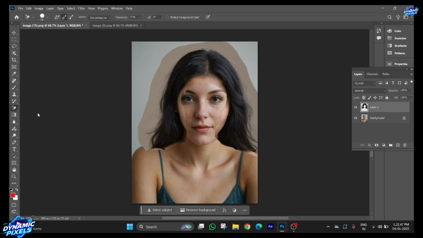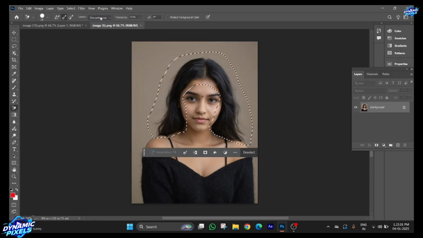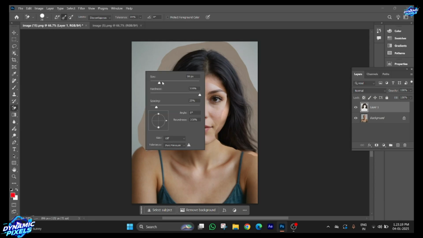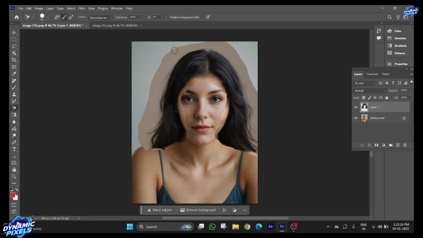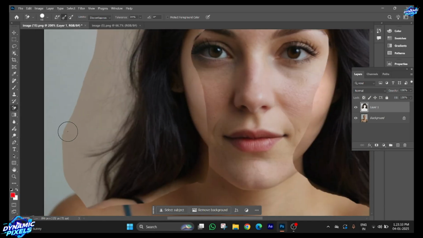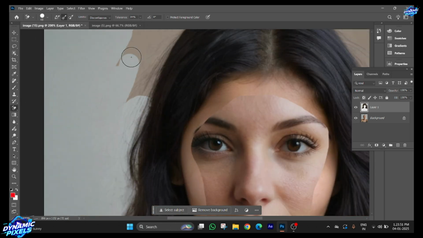Then, select the Background Eraser tool. Adjust the brush size as needed and start removing the unwanted background. For precise editing, zoom in and carefully remove the unnecessary background. Keep checking by increasing or decreasing the opacity to ensure everything looks perfect.